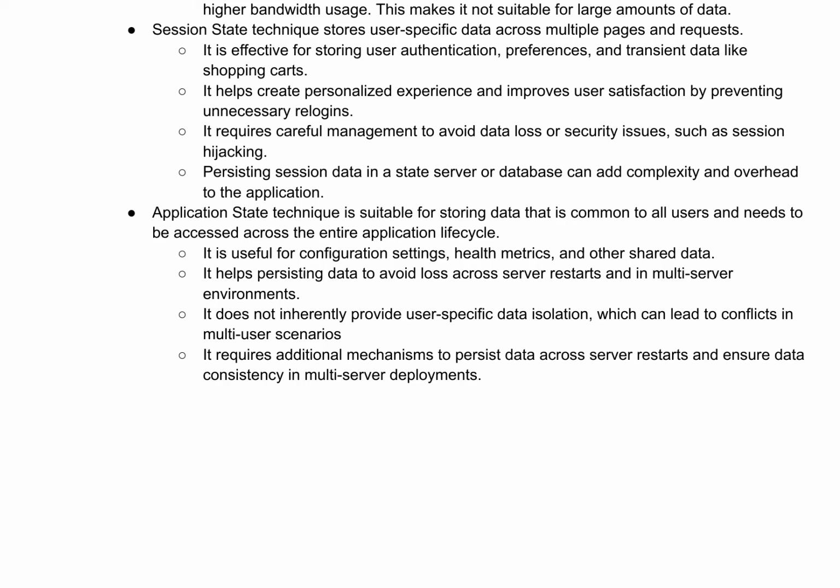In conclusion, each server-side state management technique has its advantages and limitations. Understanding these trade-offs is crucial for selecting the most suitable approach for a given application, ensuring optimal performance, scalability, and user experience.